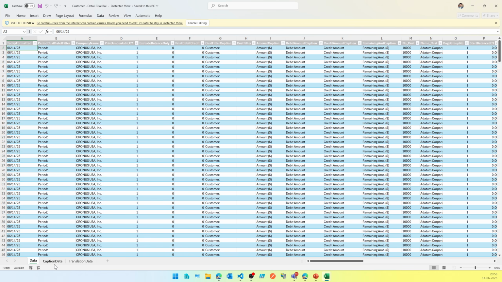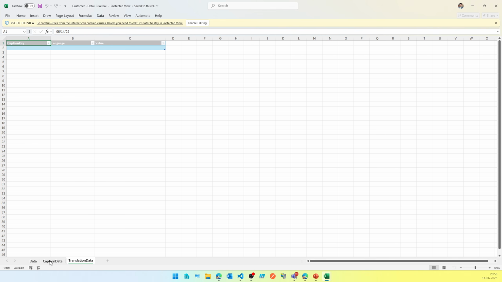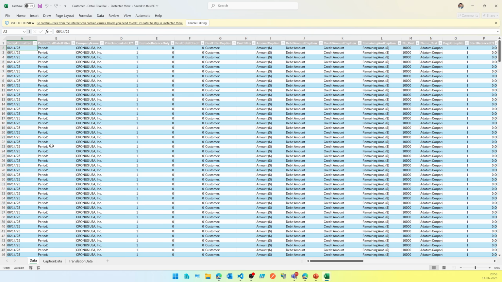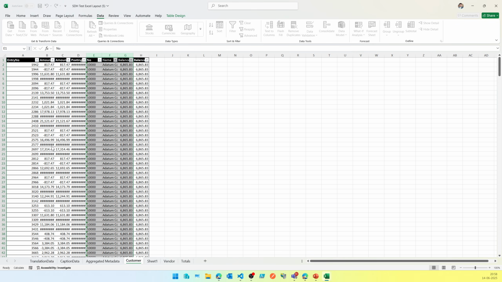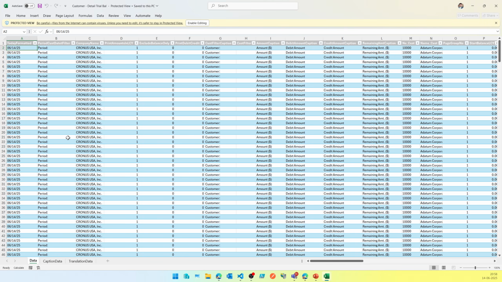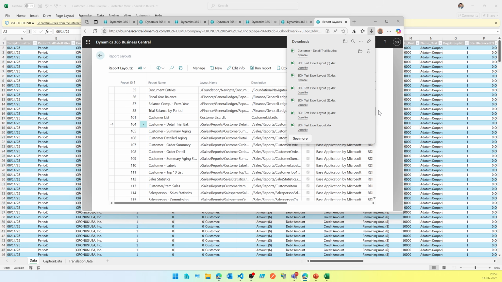Right? You see the caption data and the translation data also available here. Now, based on this flat file, if they can create some magic, let's say create pivot tables, pivot charts, or do something around it, they are allowed to do that. And then once they have done that, if the customer knows about it, they can surely come inside Business Central and say, okay, I would like to create a new Excel layout for this report, and this is my Excel layout file. And then the system accepts it and starts using that going forward.